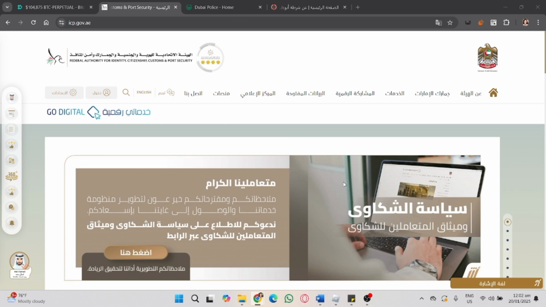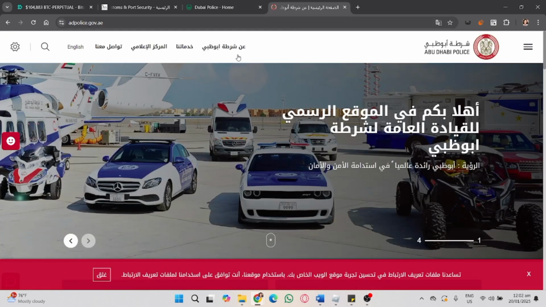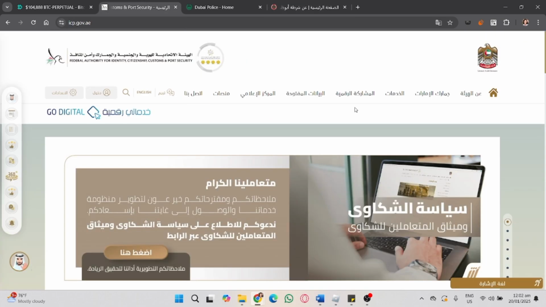So first, make sure you are on the official website of the UAE government official portal. Alternatively, you can visit the Dubai Police or Abu Dhabi Police website if the fine is traffic related. And now back to the topic of how to check fines on Emirates ID.